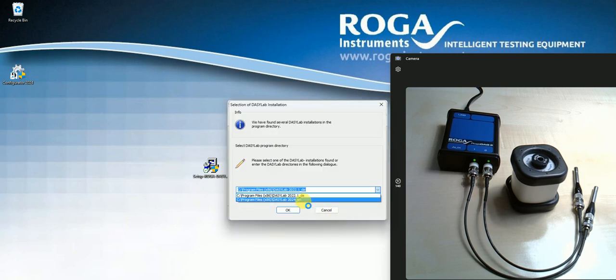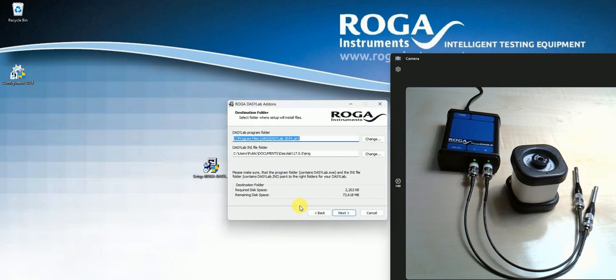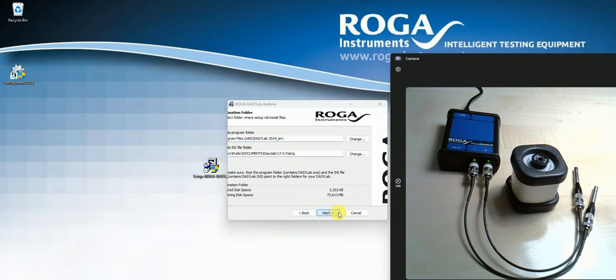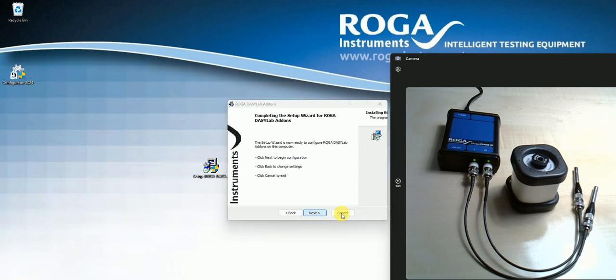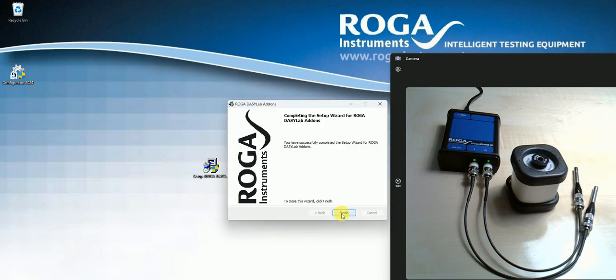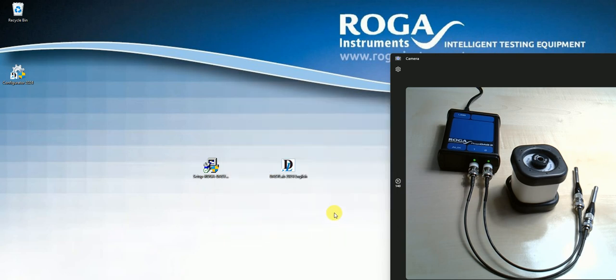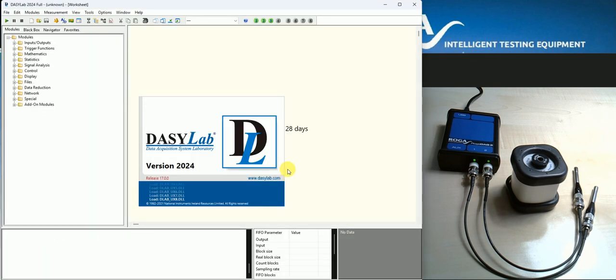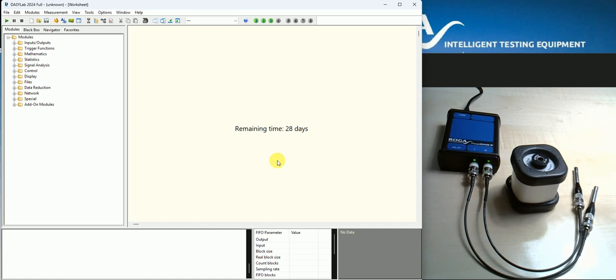I have two different DASYLab versions on my PC, so I choose this 2024 in English language. This directory and this folder are fine. So this is now done. Next I execute DASYLab again.